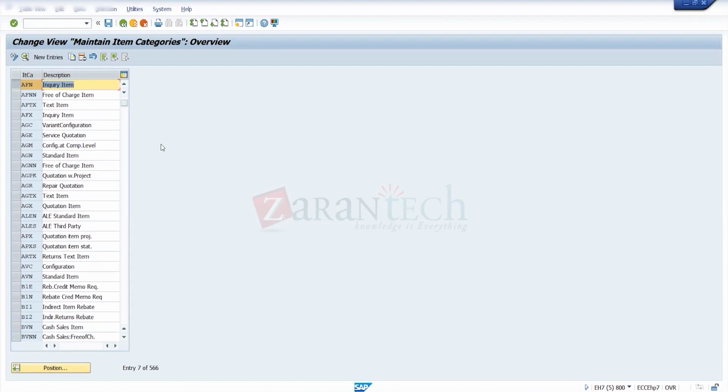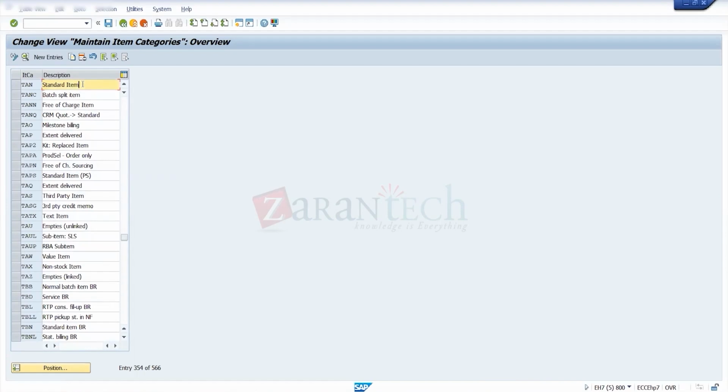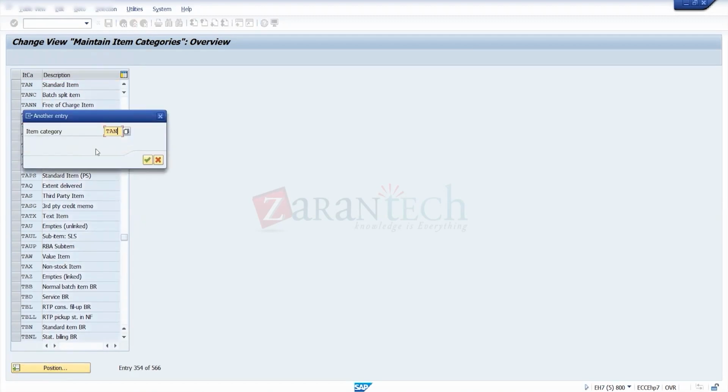When you create any document with document type IN, or item category type IN, the item category AFN will be automatically selected by the system. Same with order. Suppose we put OR. See, TAN is the standard item, used for OR, meaning when we create an order. I will show you about order also. Then for free goods, it is TANN.